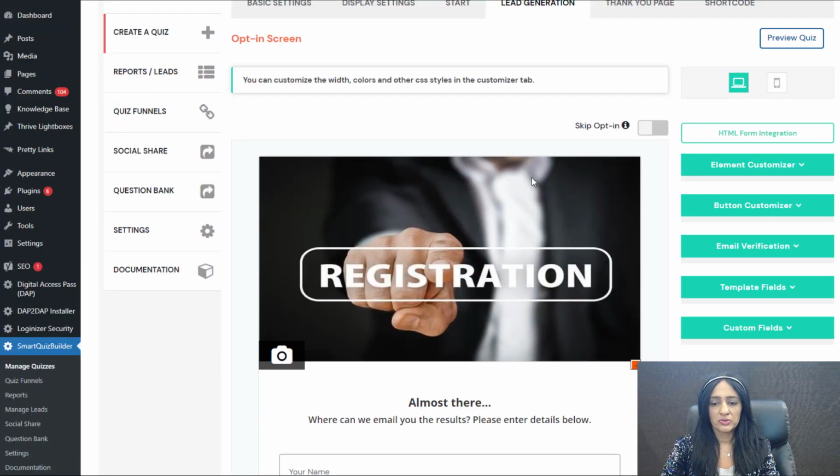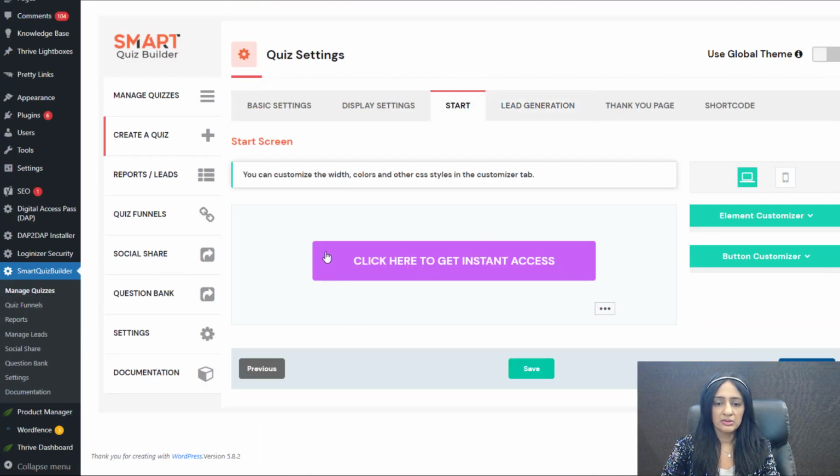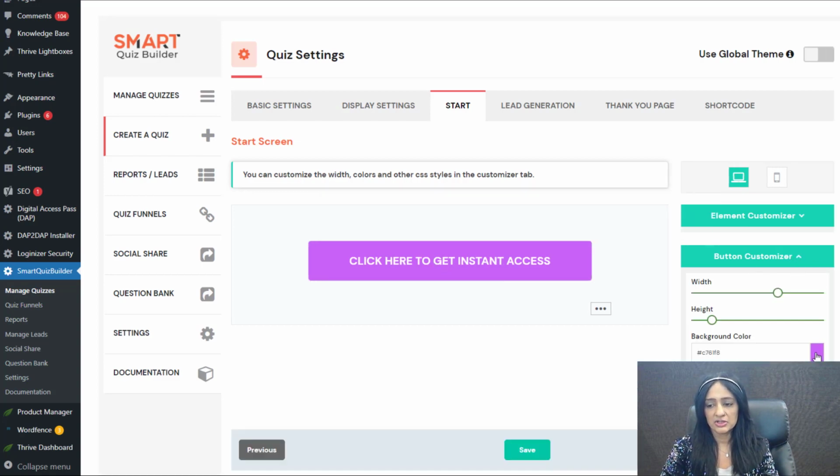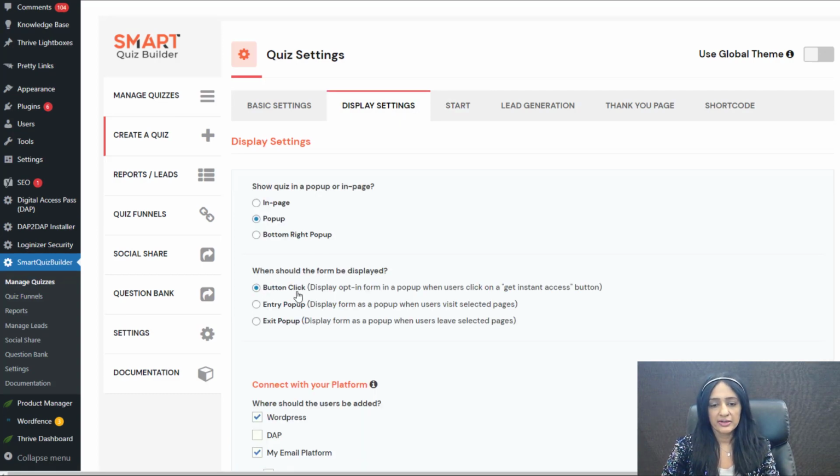Now SQB will bring you to the screen, but if you want to customize the button, the click here to get instant access button, you can do that here. The button customizer is here. You can change the color if you want, background color, and you can change the text. Everything is fully customizable. In the display settings, you can see I have selected button click.